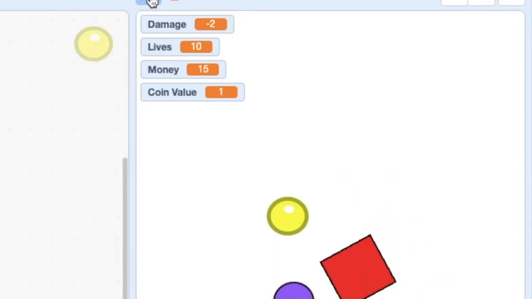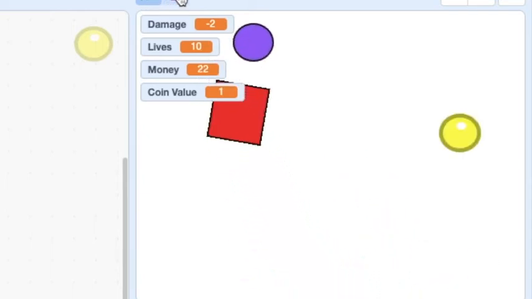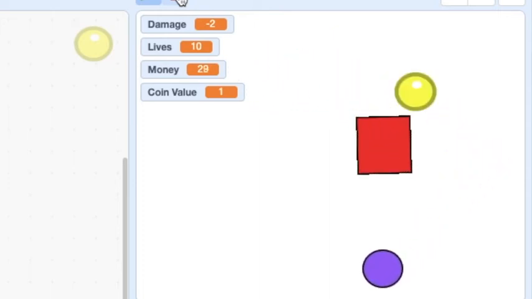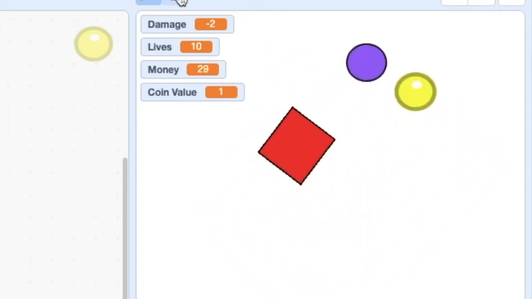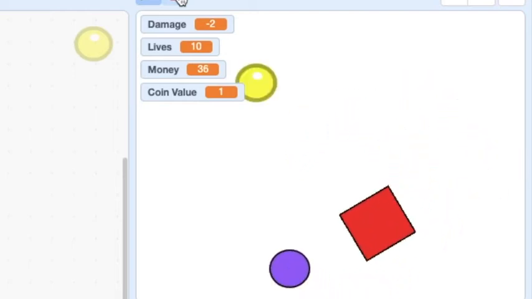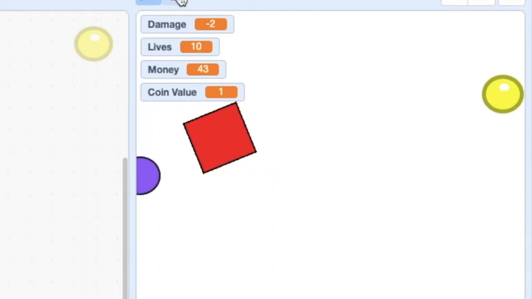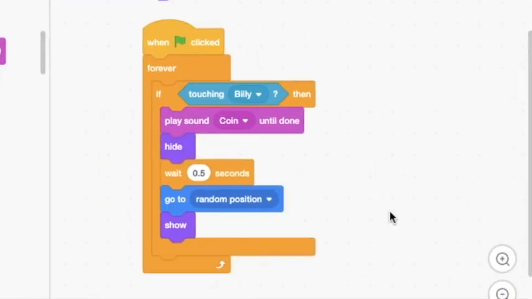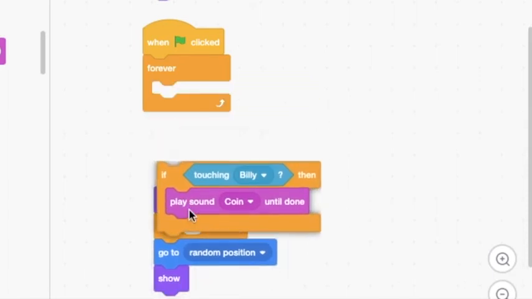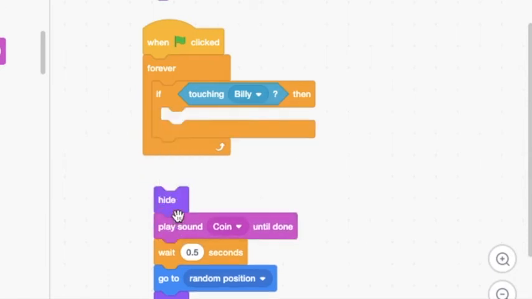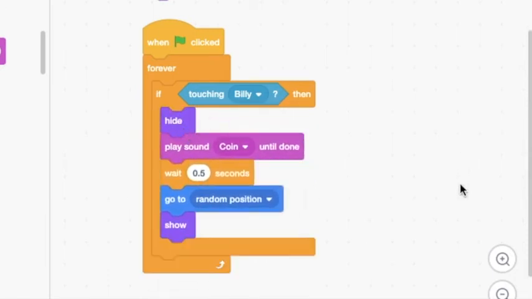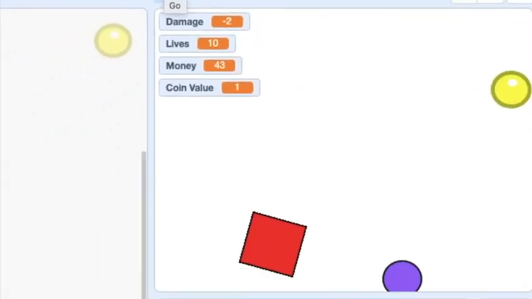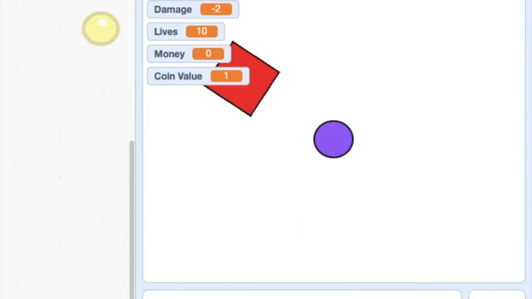Okay, there's another problem over here. As you can see, when I touch the coin, it just stops in midair like that. So when we touch it, it doesn't go away, and it's above our character. We don't want that. So let's change that. Just have to change the placement of the sound coin. Alright, so let's place it after the hide block. So hide, then play the sound. Like that should be good. Save this. Remember to save it every now and then. I don't really save it that much, but yeah, you have to save it every now and then.